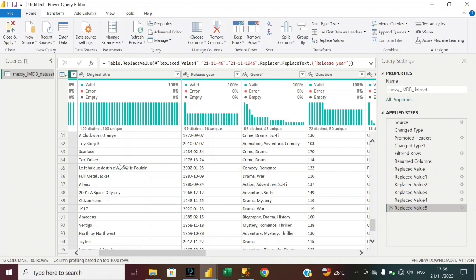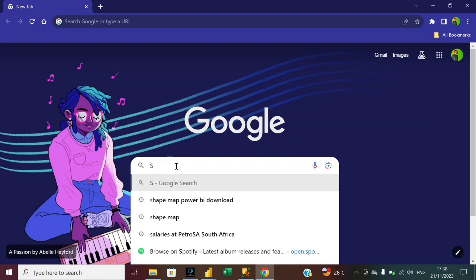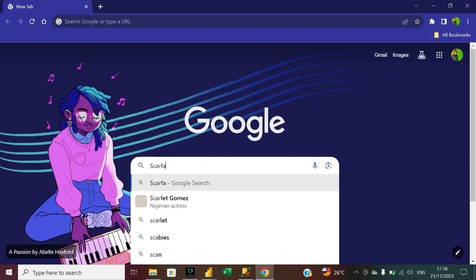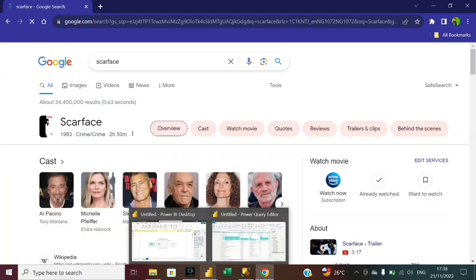But then for this Taxi Driver, 1976 13th, there's no 13th month. And also for Scarface, there is no 34th day. So for this, I'm just going to quickly check. Okay, so I'm just going to check for Scarface. I can see it was released in 1983. Yeah, so this is actually correct.